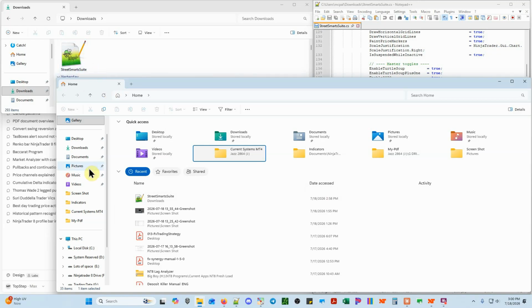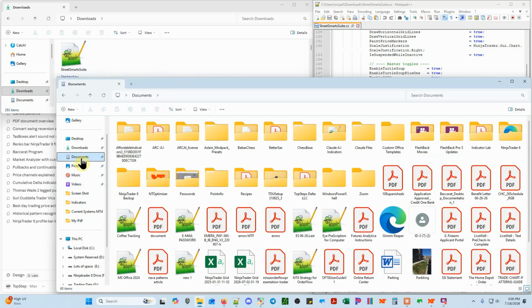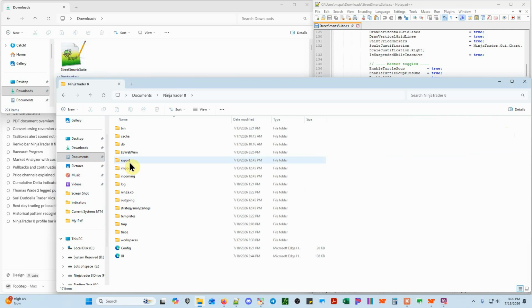But anyway, after you put it in downloads, open up another file explorer and go into NinjaTrader 8 indicators.